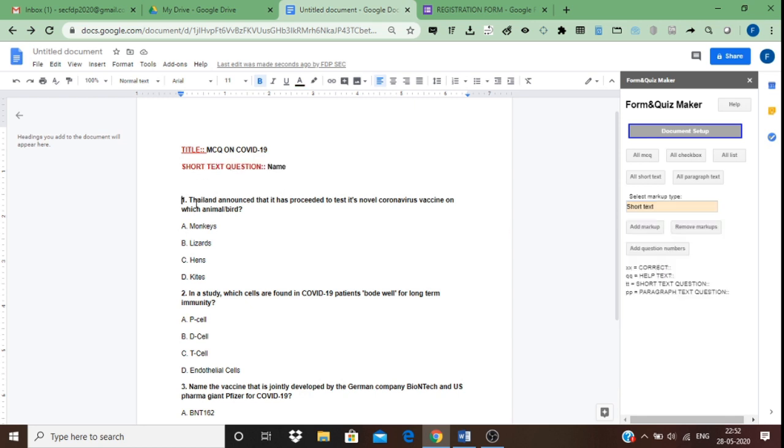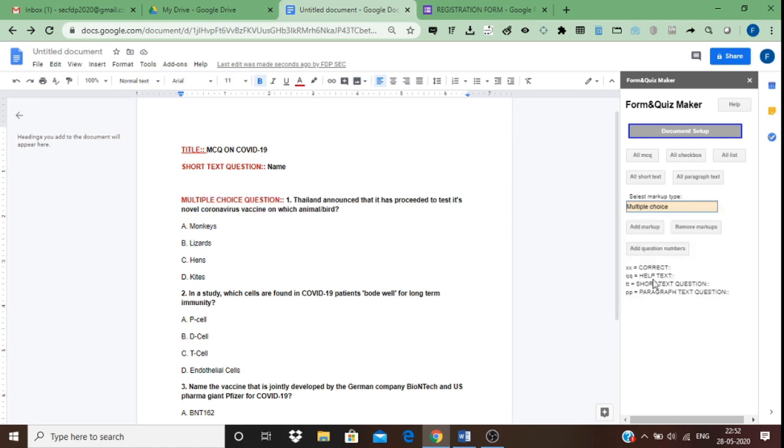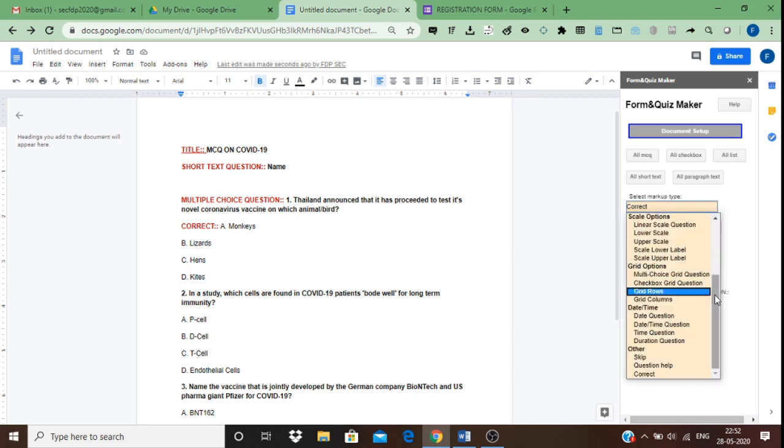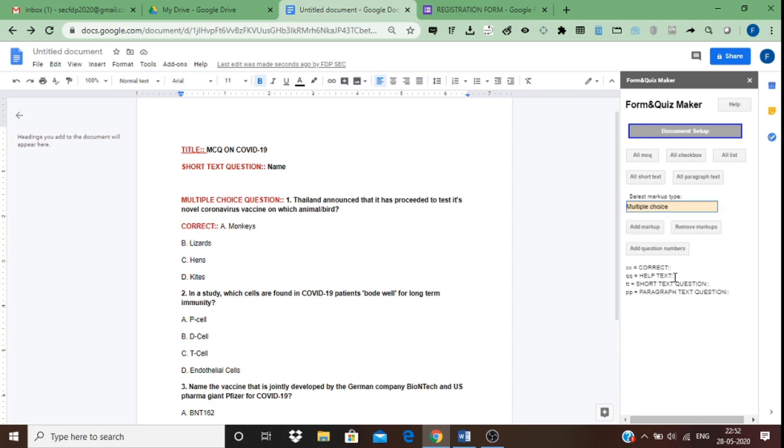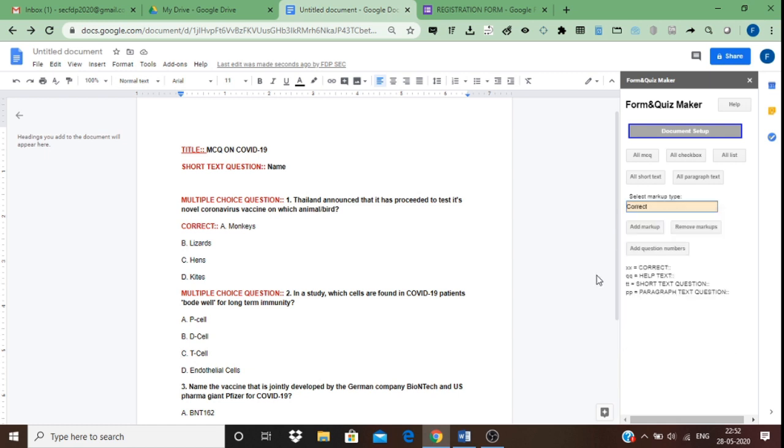So this is going to be a short text. This is going to be a multi-choice question because the students have to select any one right answer from them. So I'll give this to be at the question at the left hand side. I give this to be a multi-choice. And out of this, for example, if this is the correct answer, keep your cursor here and choose the option to be correct here. Similarly, this is the second multi-choice question. So I go to the select markup type. I choose multi-choice and the correct answer, for example, if this is the correct answer, I'm going to choose correct here.